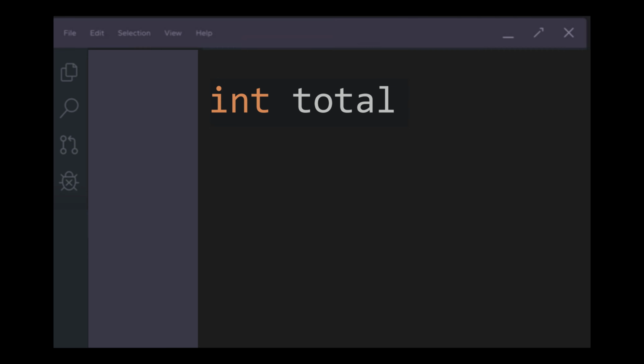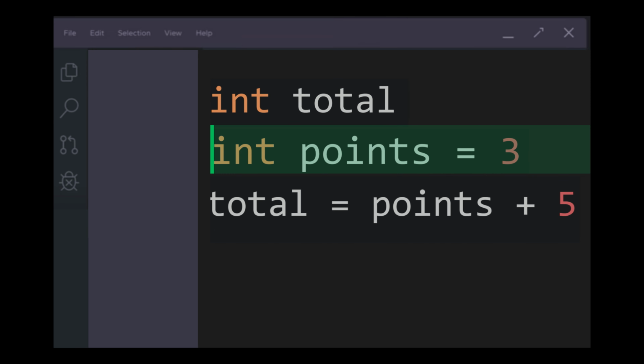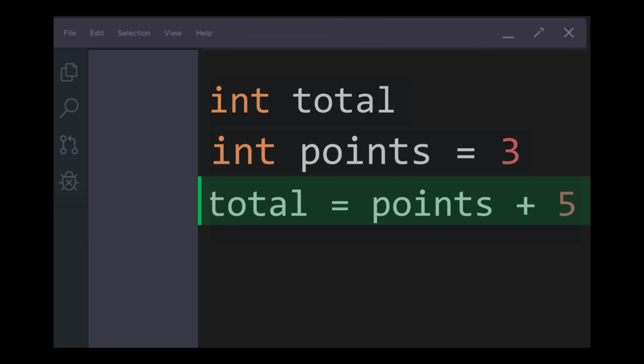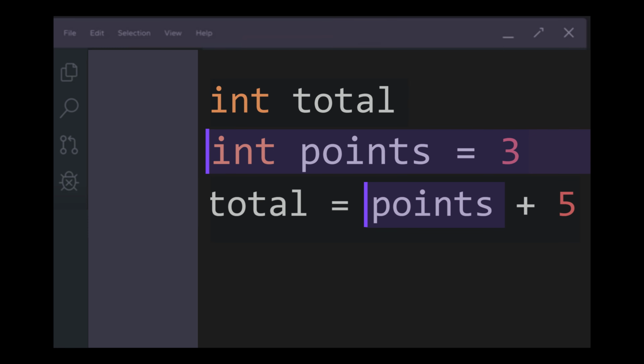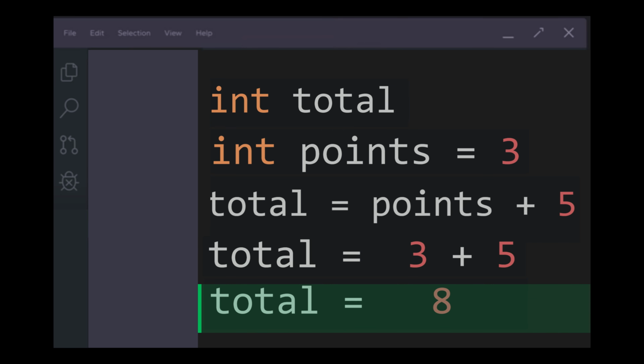Here's a more complex example with 2 variables. We have a variable named total that's been declared without a value, and we have a variable named points with a value of 3. Now we want to assign total a new value of our points variable plus 5. So total is basically 3 plus 5. And now our variable total has a new value of 8. And that's it. This is what variables are in a nutshell.